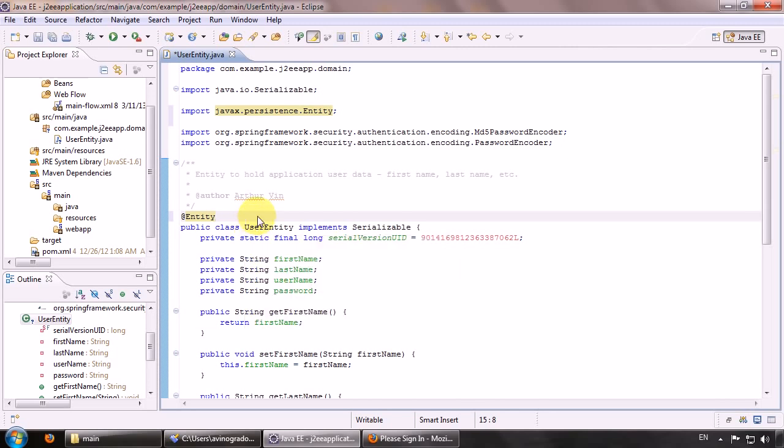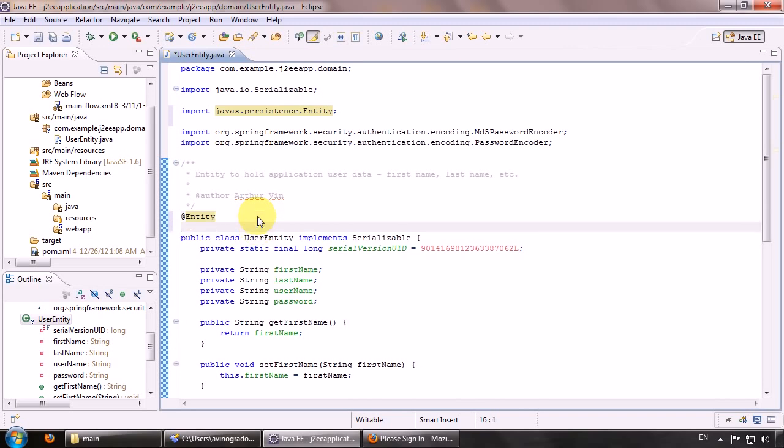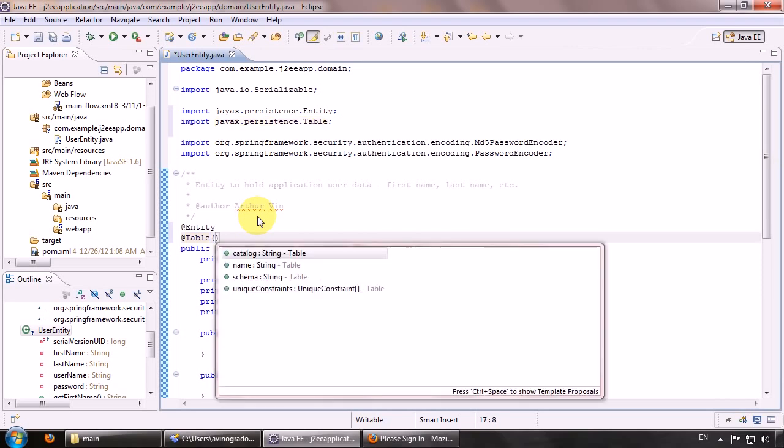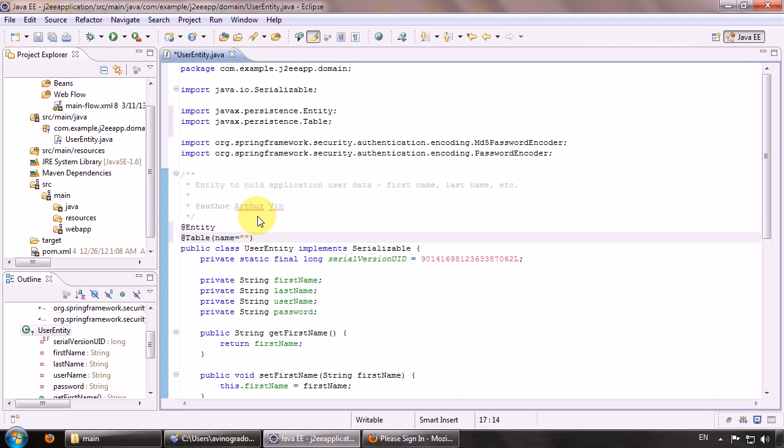but we can change the table name by putting another annotation, which is Table from the same package, and here we can put the table name that we want to use. Let's say we want to use the table name application_user. We can't use just user as the table name, because it's a reserved name in the Oracle database. So let's keep it application_user.